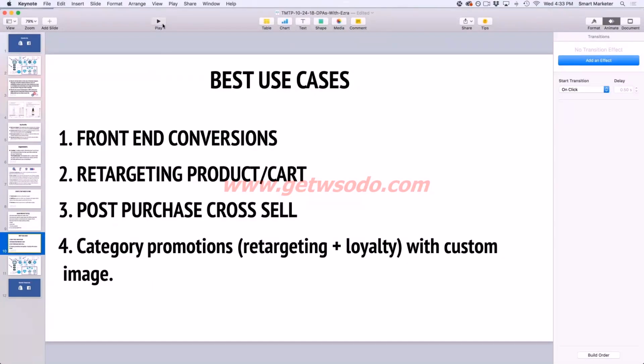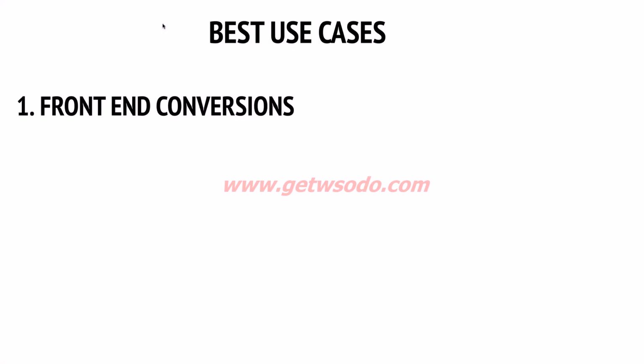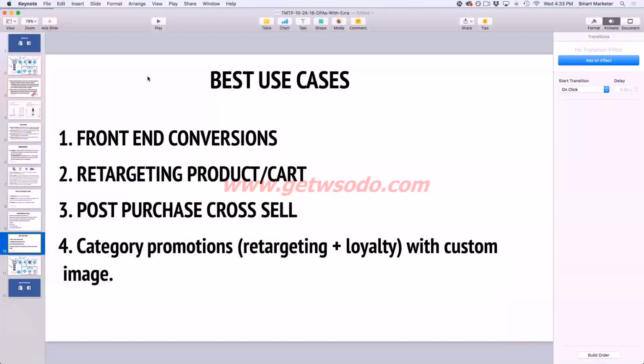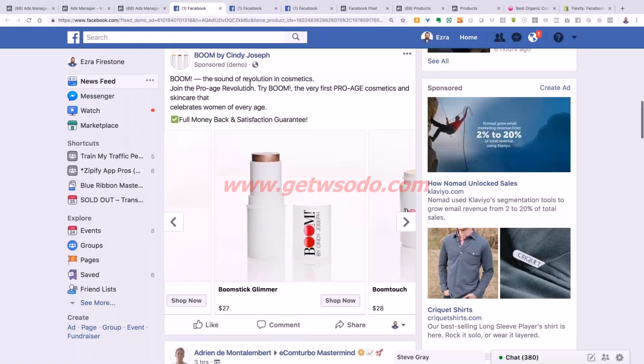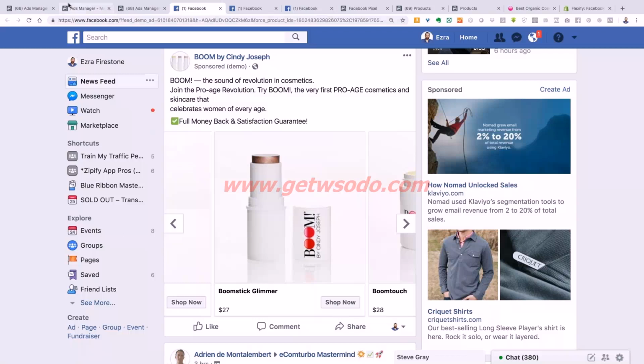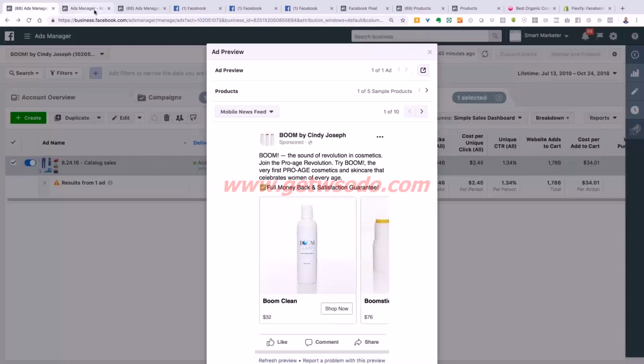So let me talk to you about the best use cases, and then I'm going to actually show you how to set this up. So the best use cases are front-end conversions. As I mentioned, a percentage of your budget being used to drive awareness for your products. The reason I would do this as a small part of your budget, I don't know what sales funnels have been taught, but you have to understand that with dynamic product ads, imagine you're using it on the front end, a front-end conversion, which is the actual ad unit that is being run right here.